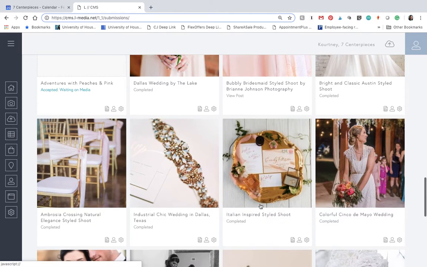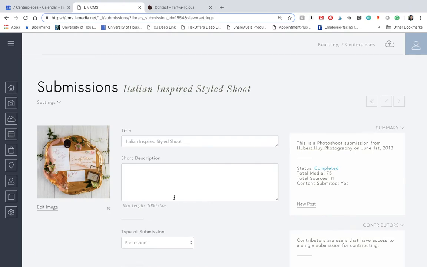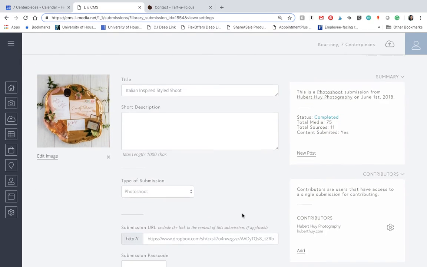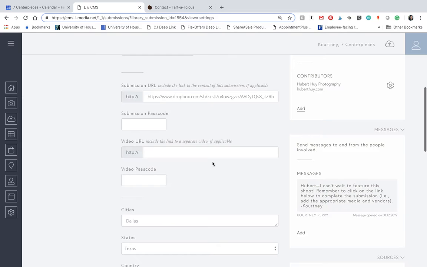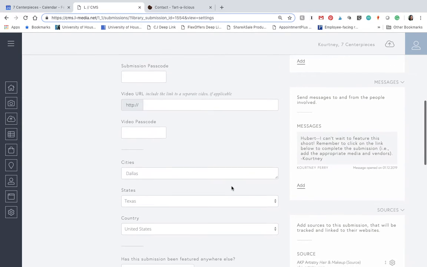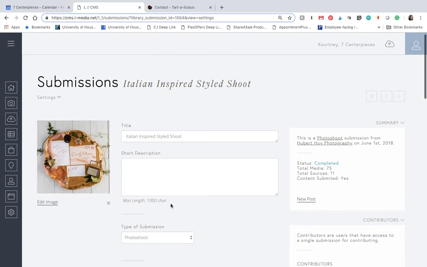So here you see it, and it should say completed underneath it. If it doesn't say completed underneath it, you won't have all of the elements to prepare the post, and you should notify me right away. So I click on this post. When you open up the submission, you'll be taken to the settings page for the submission. On the settings page, you'll find general information about what's included in the submission, such as the type of submission, where the URL for the images are, the location, etc. It just provides you with some general information.